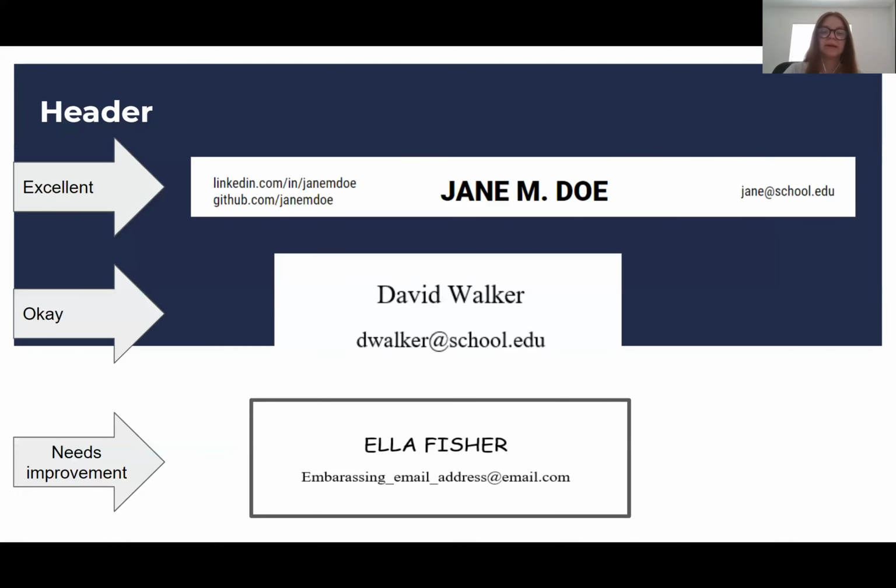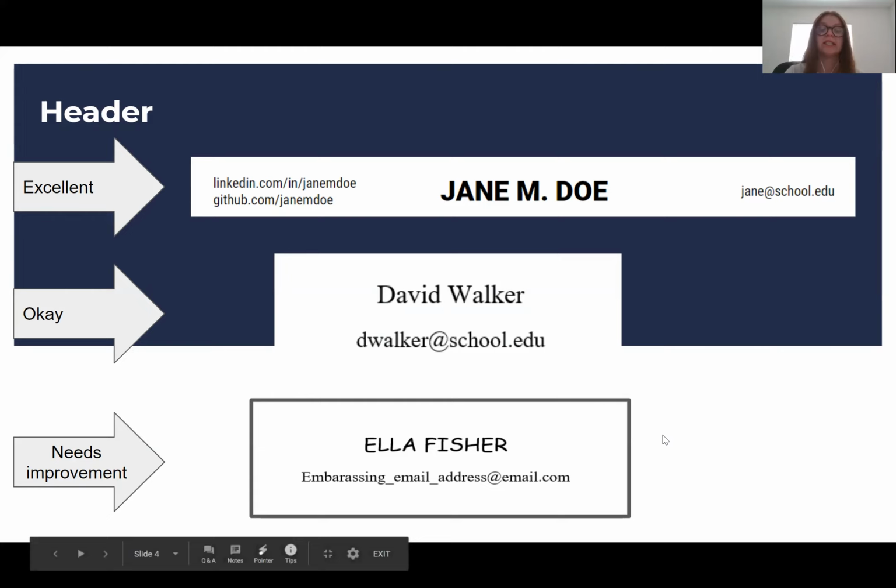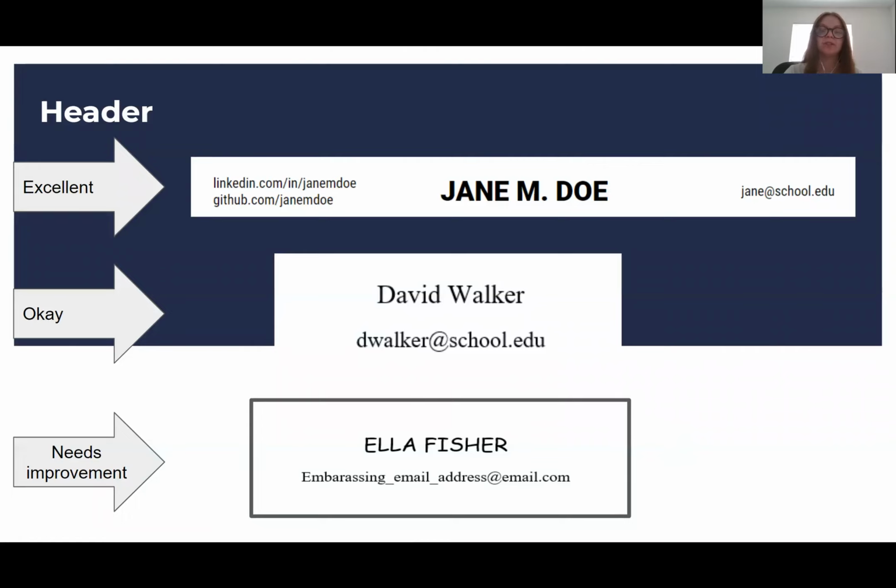So let's go through some examples. This bottom one over here needs improvement because, one, the font isn't really professional and it is different from the email address font. And the email address is embarrassing. You don't want an embarrassing email address on your resume. You want to be professional or you want to be a school email. And that's why this one's okay. It has a school email, that's good. But the name doesn't really pop out to me.